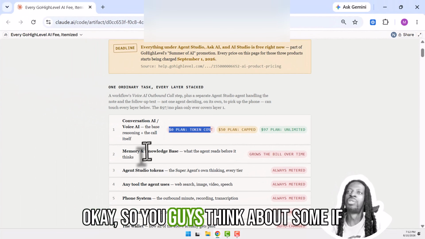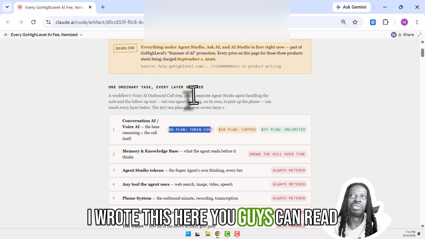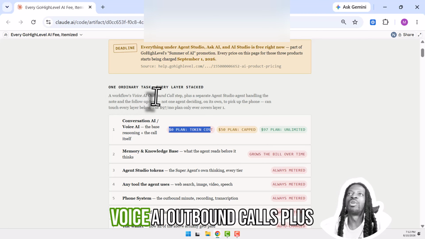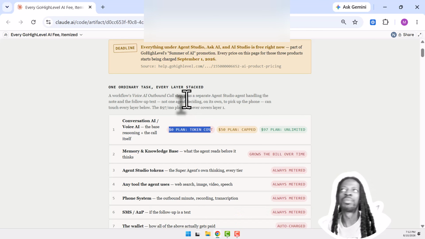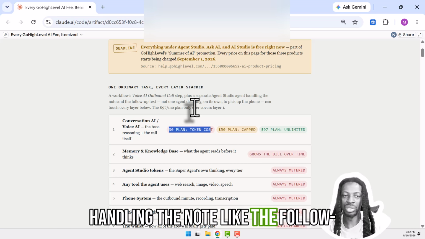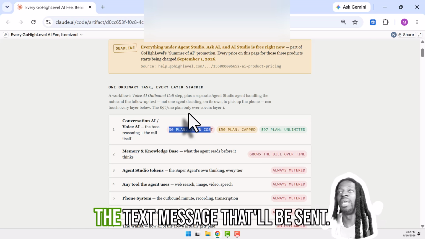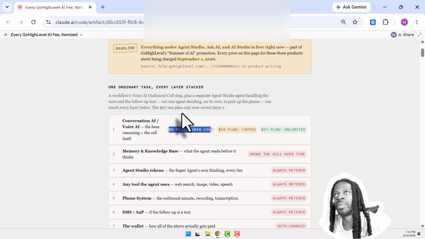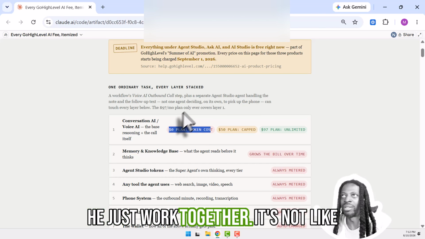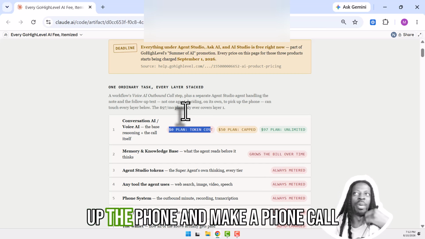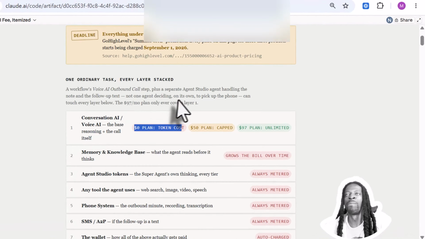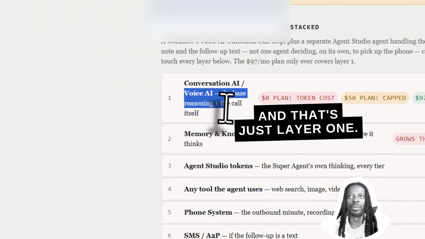Okay, so you gotta think about something. I wrote this here, you guys can read it. A workflow's voice AI outbound call step, plus a separate agent studio agent handling the note, like the follow-up note, and the text message that'll be sent. It's not just one agent deciding, it's a workflow and multiple agents working together. It's not like it's one agent just going to go pick up the phone and make a phone call. There's a workflow, things are stitched together. And the $97 only covers that first part.